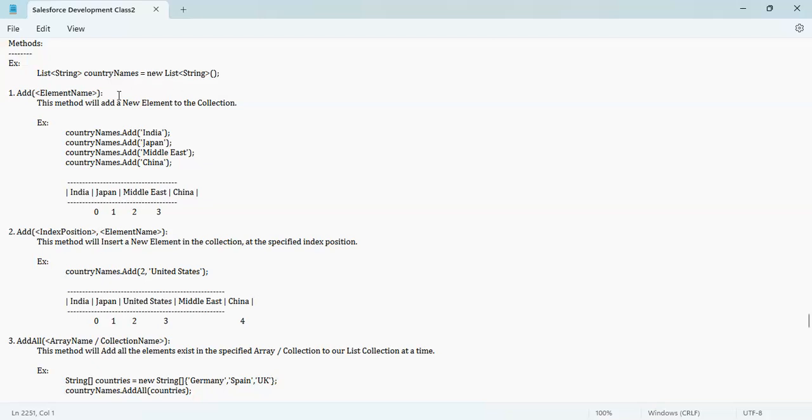Coming to the methods available within our list collections, we have a couple of methods which are going to be very useful while performing operations on our list. So, add element name. This method will add a new element. Once we create a list, we can add elements to it. We created a list which is called country names, and within the country names, we are going to add elements to it. Country names dot add India.